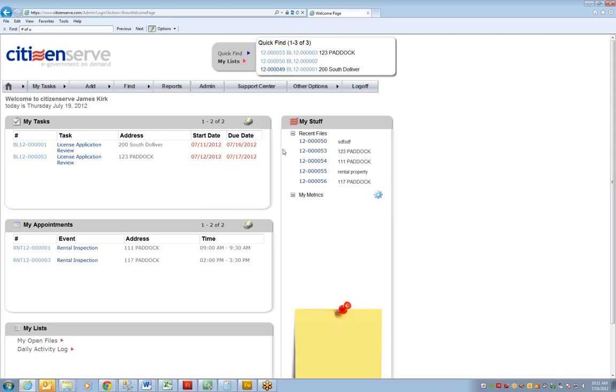So I understand that you all are interested in rental inspections and rental licensing. Is that correct? Yeah, it starts up first of next year.